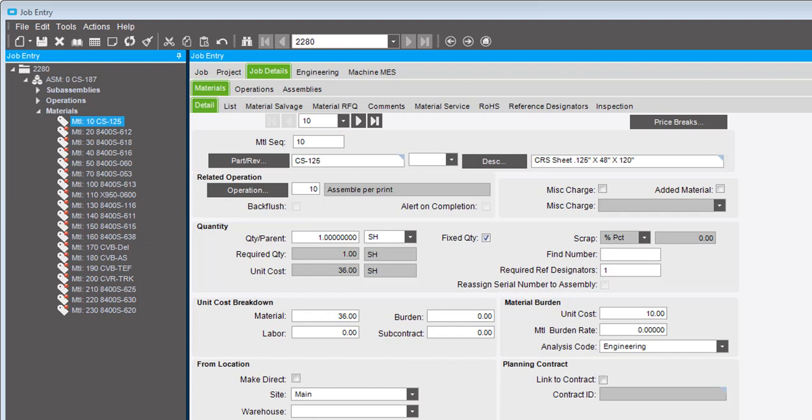To notify users when the total material quantity is received, select the Alert on Completion checkbox. This sends out a global alert.